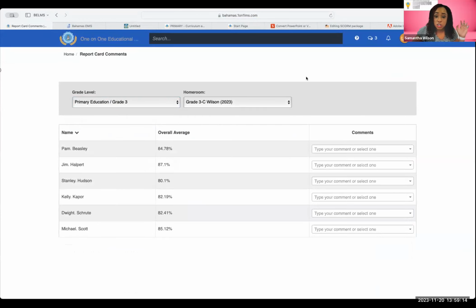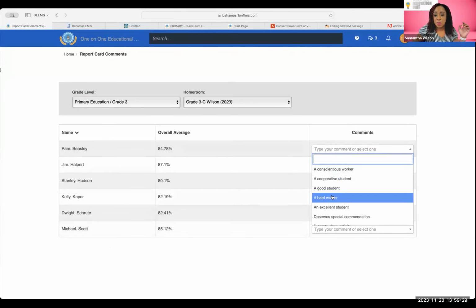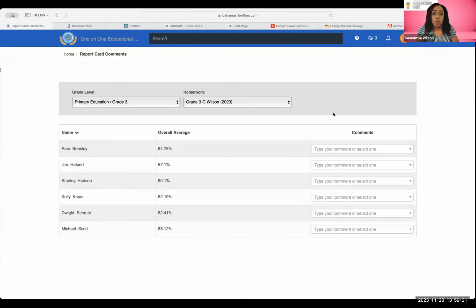As Ms. Wilson says, she already finished. So I go put in my comment so I can go generate a report card. Once I select the homeroom, the children's names come up along with their overall average, which is that grade down at the bottom of the report card, remember? And then you can do the exact same thing by selecting one of these wonderful things from off of the list. Once you're done with that, you know you're ready to go in, generate report cards, and then print them.